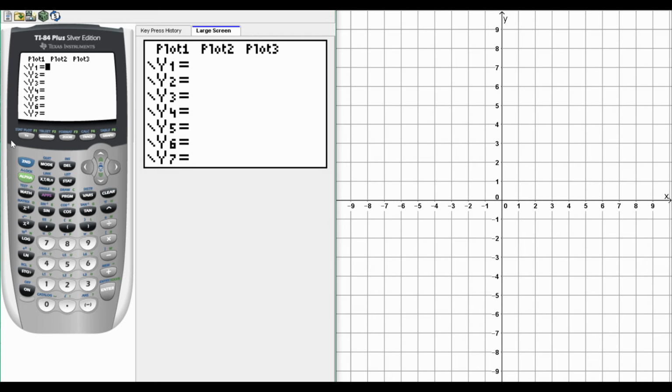We're going to go to y sub 1 and type in our equation. These other subscripts are if you want to type in more than one equation at a time and graph more than one thing at a time. So when I'm typing in a fraction, I need to be careful and put it in parentheses. So I'm going to type a beginning parenthesis, then 1 divided by 2 for 1/2, close the parenthesis, and then I'm going to need to type in x.